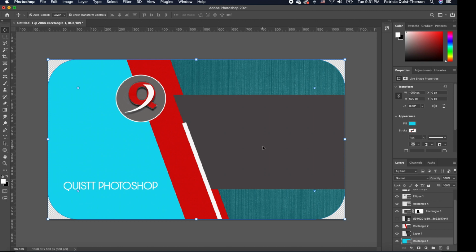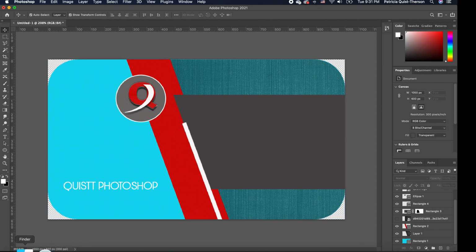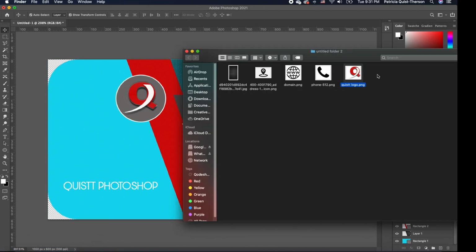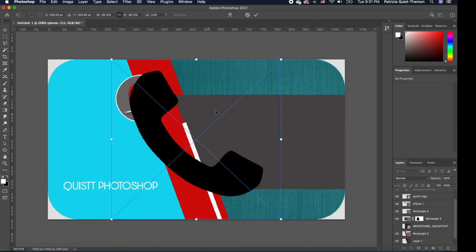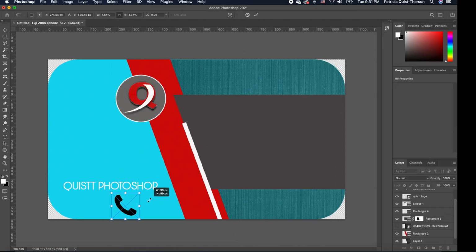Now we want to add the phone number, the web address or your email, as well as the location of your business. So we're going to go to our folder, and I'm just going to drag in these elements. The first one is the phone. I'm just going to drag that in, scale that and move it in here.